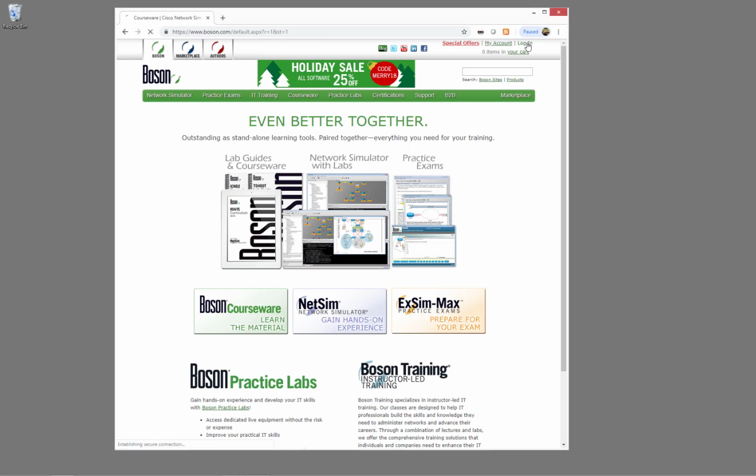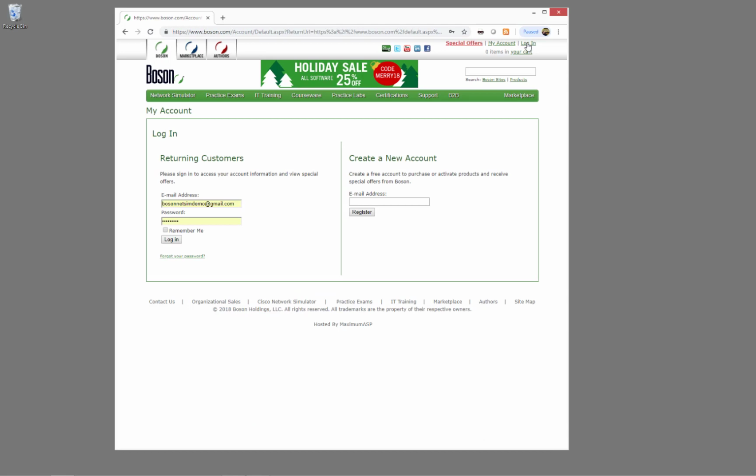So I'm going to click login, and if you already have your account set up, perhaps you've already made a purchase in the past, you'll have an email address and a password that will log you onto boson.com. Or if you are new to Boson, then you could create an account by entering your email address over on the right side of the page and go through the process of setting up an account. I already have an account established. My browser has cached the email address and password, so I'm going to just click the button to log in.